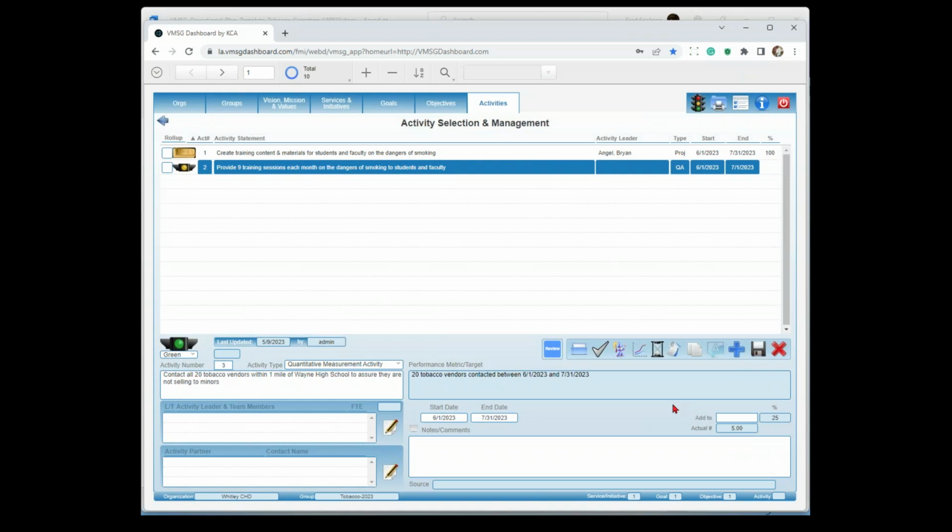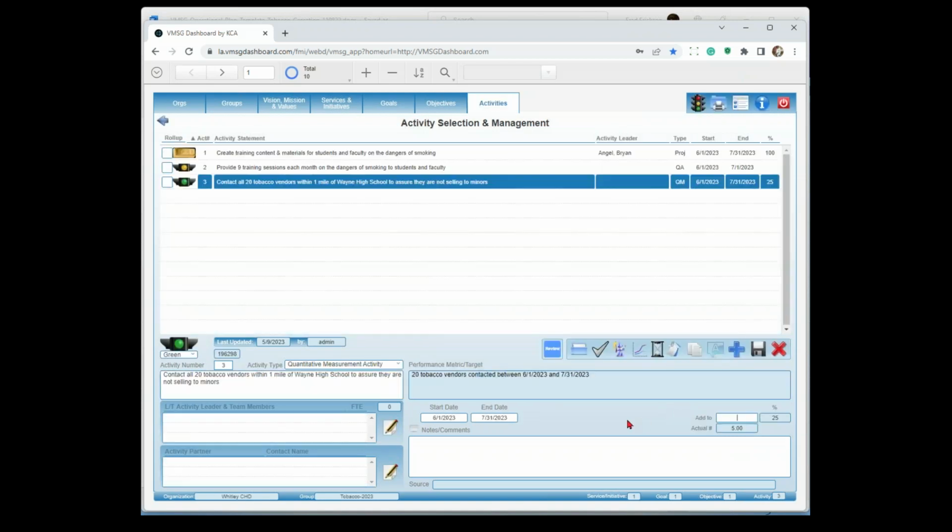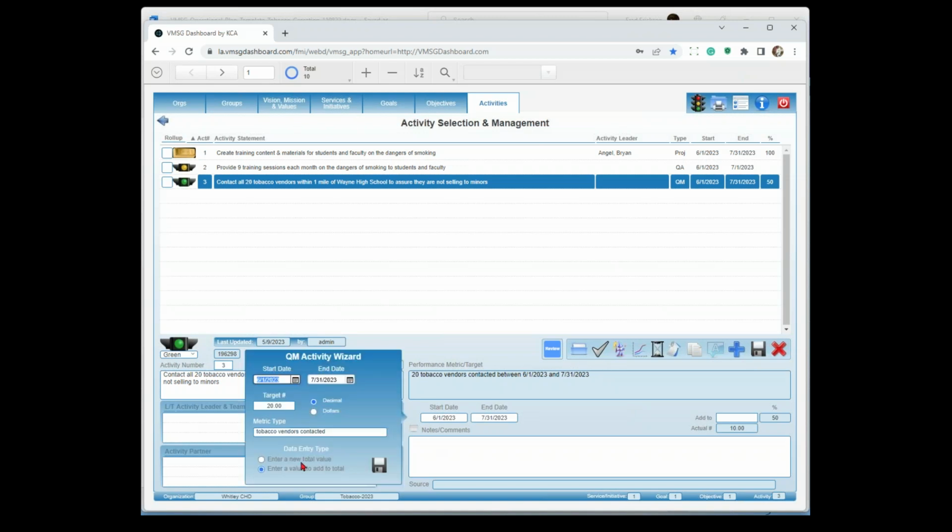And now maybe the next week I go in and say, okay, I've done another 5. Put that in there, adds it up to 10, calculates it 50%. So pretty simple, but it's keeping track for you, and it records the value that you put in each time. So that's one option. The other option is enter a new total value.